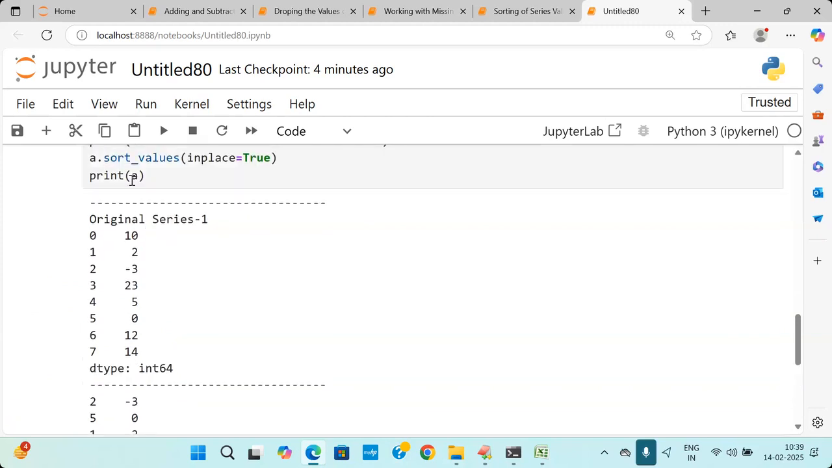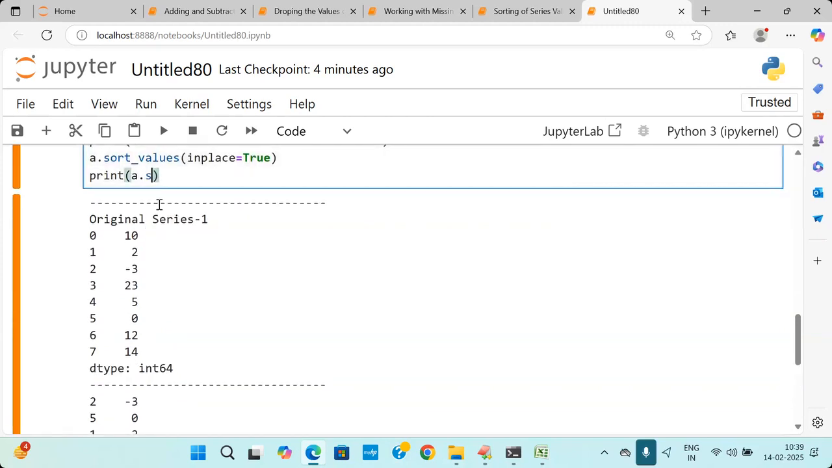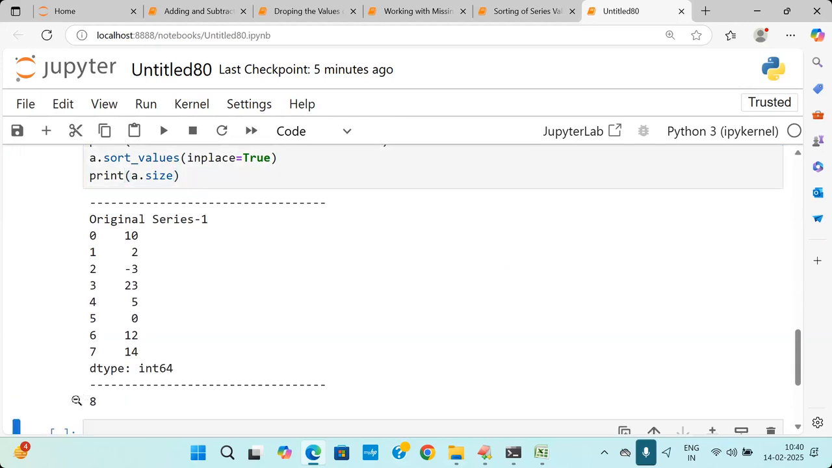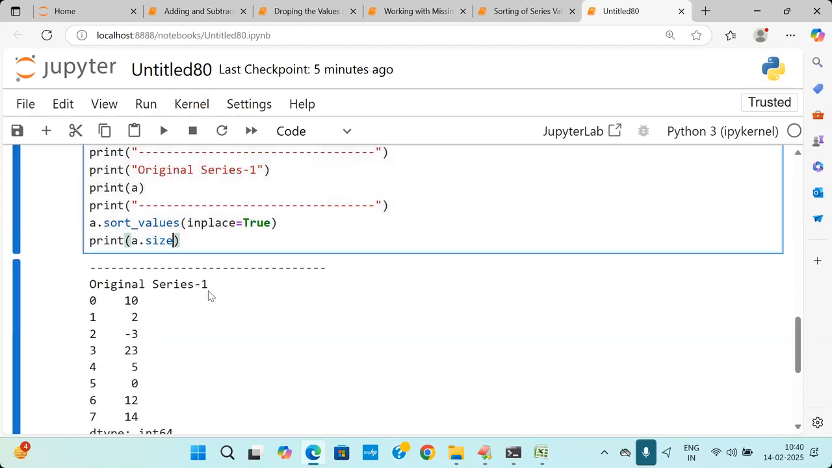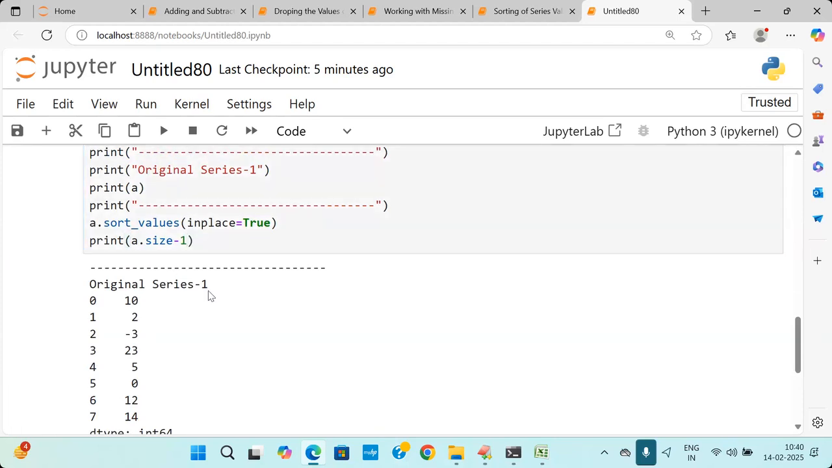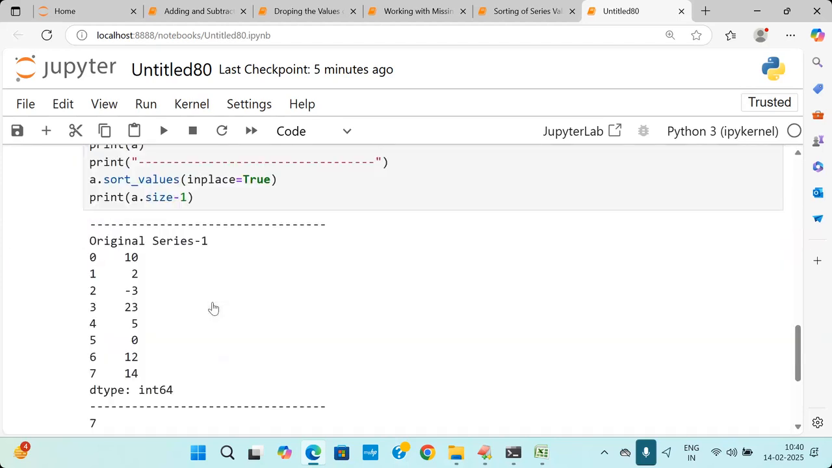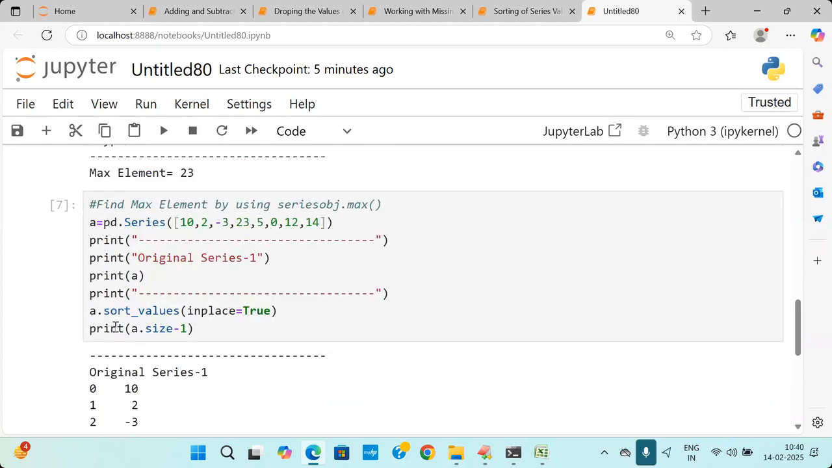Now, take care students, see what I am writing. I am going to get the result. I am applying a lot of techniques here. How many elements are there? 8. 8 minus 1 will give you what? 7.